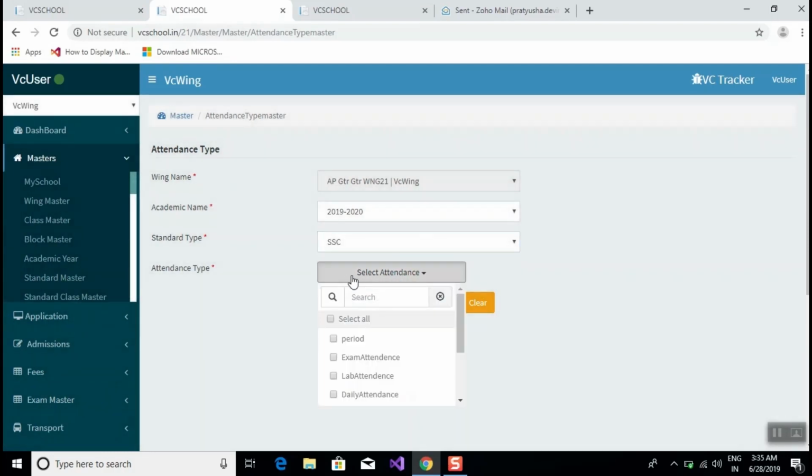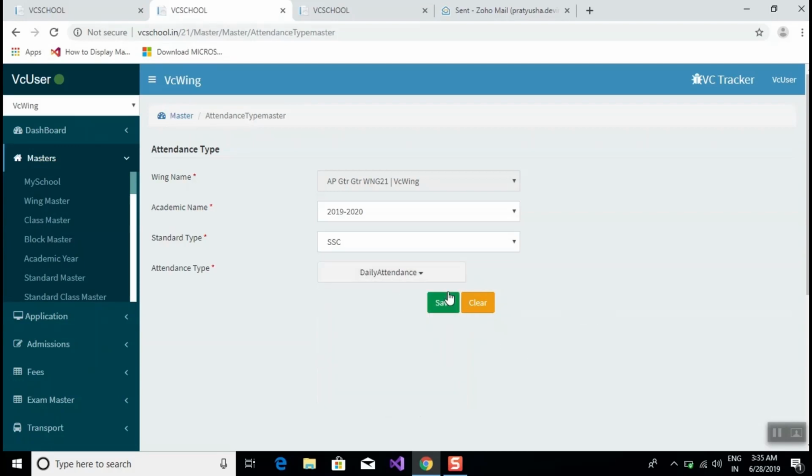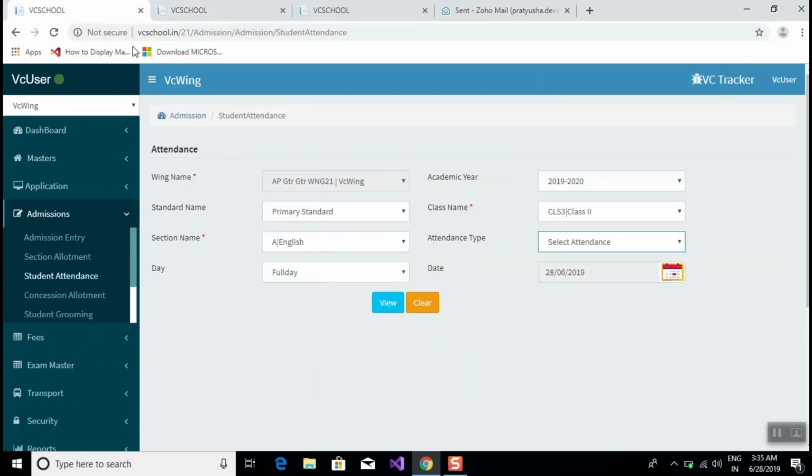Attendance type. Here there are many types of attendance: exam attendance, period wise attendance, lab attendance, transport attendance, extracurricular attendance, like that. I am selecting daily attendance. After selecting the attendance type, click on save. Then it will come under attendance type. So before taking attendance, we need to create the attendance type for the particular academic year.